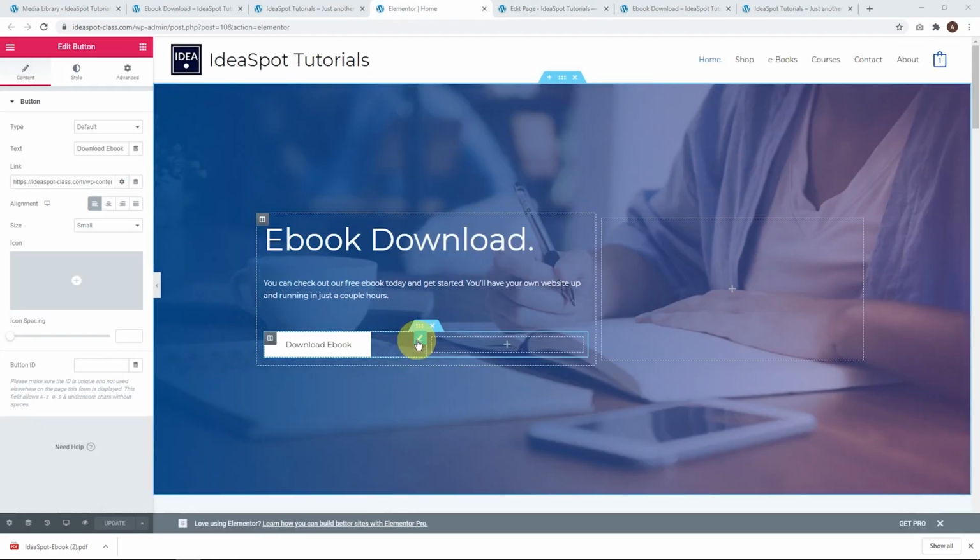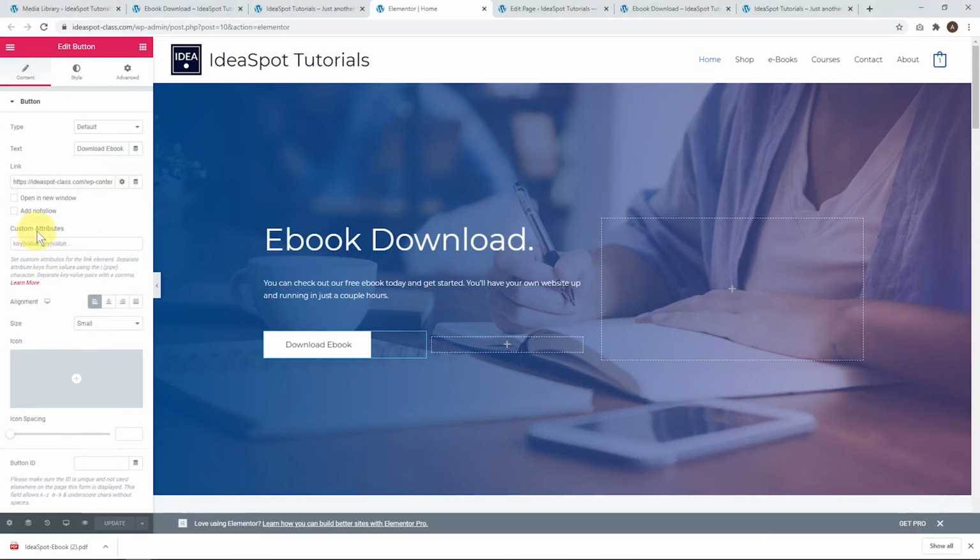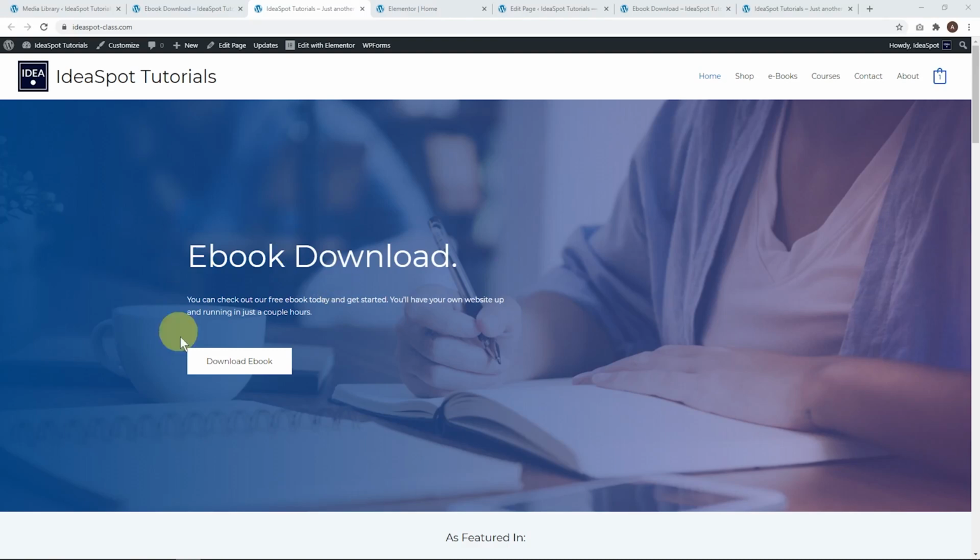So back in Elementor, let's look at our button and go to our link and delete out the old link to the zip folder and paste in the PDF. Go ahead and click update. Now again, we're going to have that same problem where it opens the file rather than downloading. So click the little gear icon there and we've got custom attributes. All we have to do is put the download attribute into the custom attributes, and that will allow us to download the file rather than open the file. So let's click update and let's test this. Now back on our page, we can click download ebook and it'll download the PDF just fine.